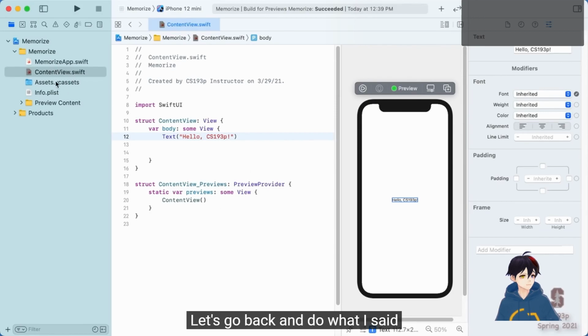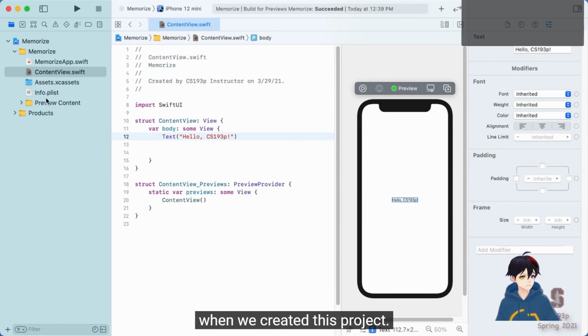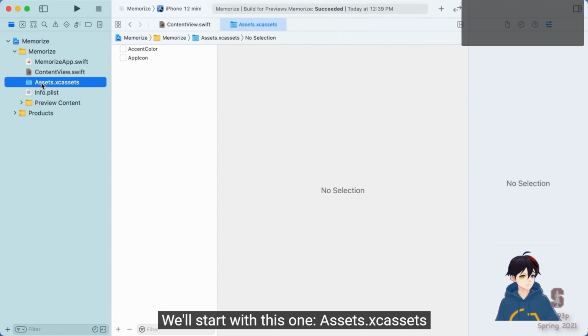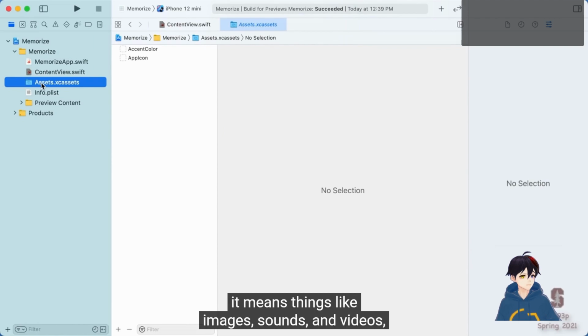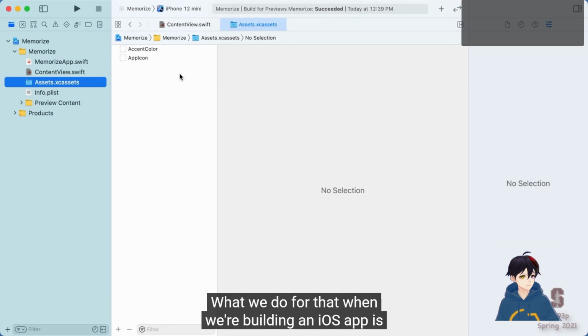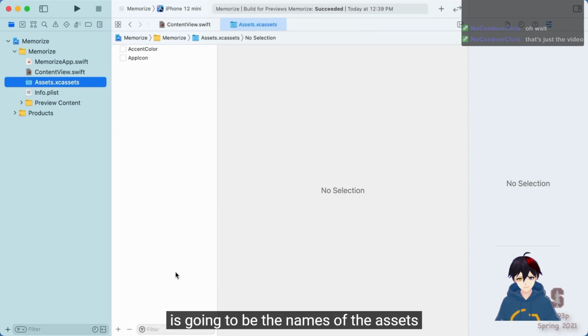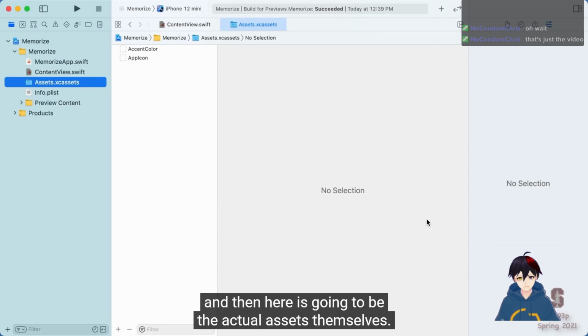Let's go back and do what I said and look at these 4 files that Xcode created for us when we created this project. We'll start with this one, Assets.xcassets. When it says assets, it means things like images and sounds and videos, those kinds of assets. What we do for that when we're building an iOS app is we drag the assets into here and we give them names. And so in the white column here is going to be the names of the assets, and then here is going to be the actual assets themselves. So you will see the images showing up right here.